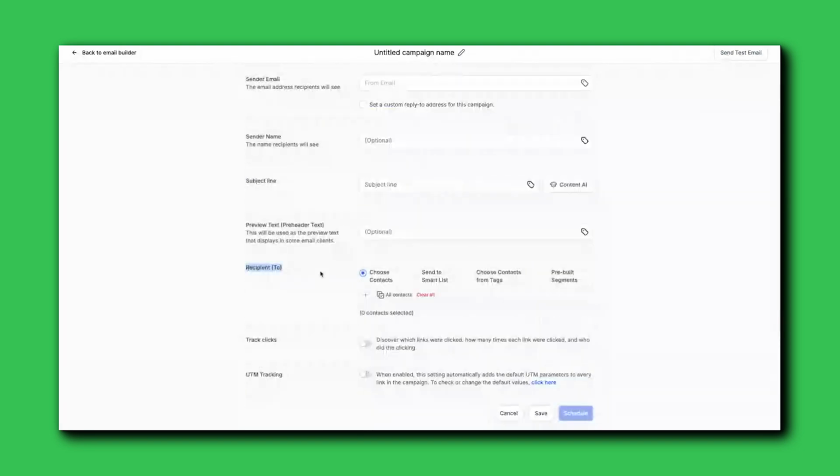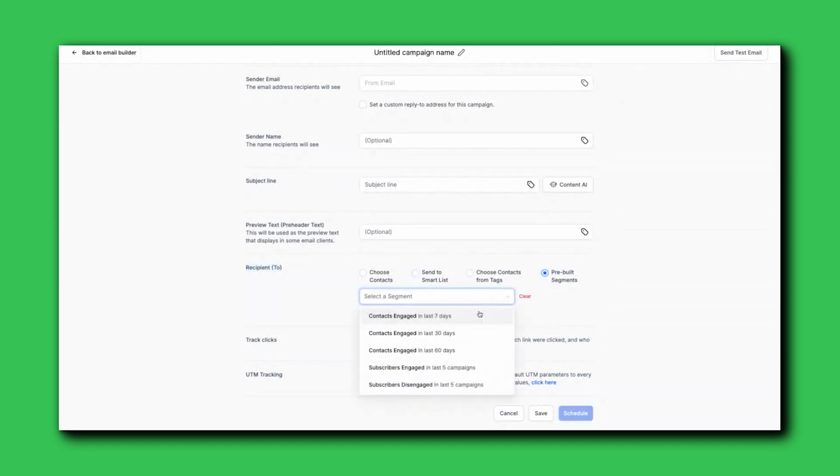Down here for recipients, you already had the ability to do smart lists. I say already, this is a newer one: pre-built segments. Look at this. Contacts that were engaged in the last 7 days, 30 days, 60 days. Great. Now you can create evergreen dynamic email nurture based on segments or based on a smart list, and there's a number for this account.